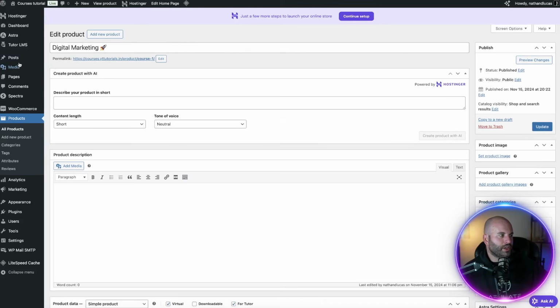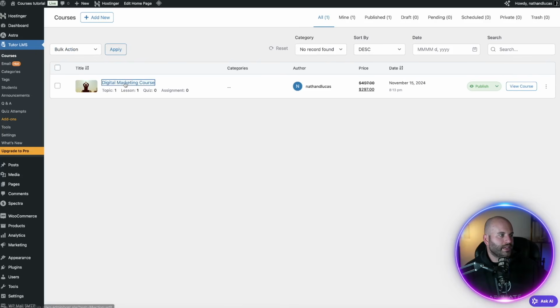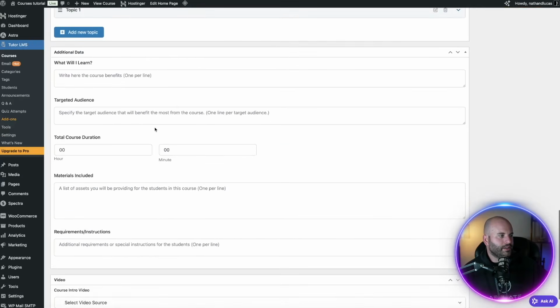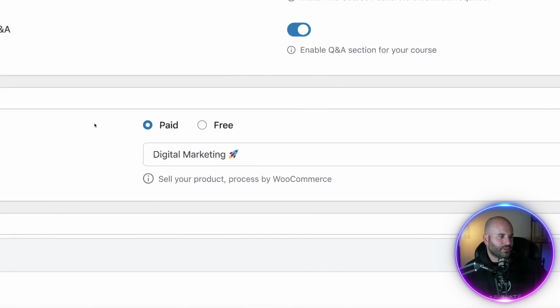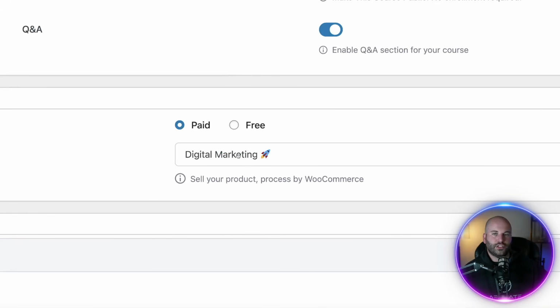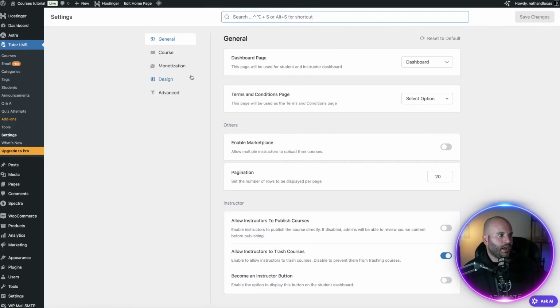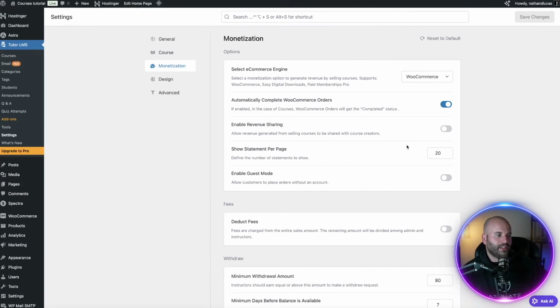And now what you would want to do is link that back to your Tutor course. So I'm going to come up here to Tutor LMS. I'm going to click into the course that I was creating, and then I'm going to come down here. This is where you want to choose the paid version. So you would select paid and then choose the product that you just created inside of WooCommerce. I do know that in the main settings of Tutor LMS, let's just dive in here, you need to set up monetization right here, and then you're going to select WooCommerce. So that needs to be done as well for that to show up for you to start charging.